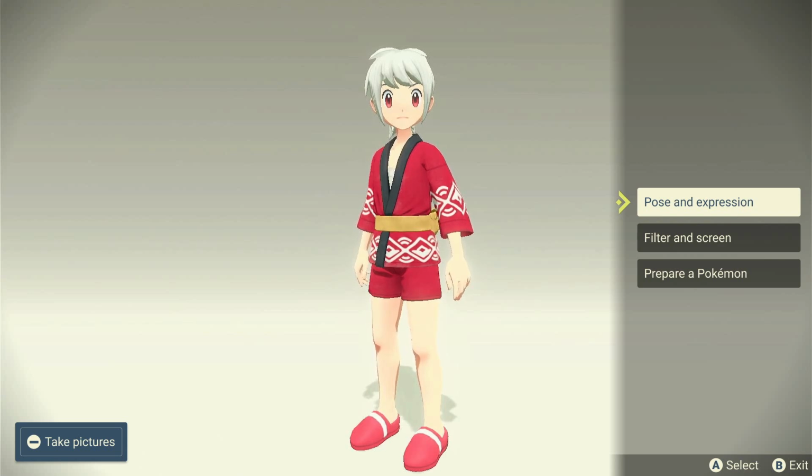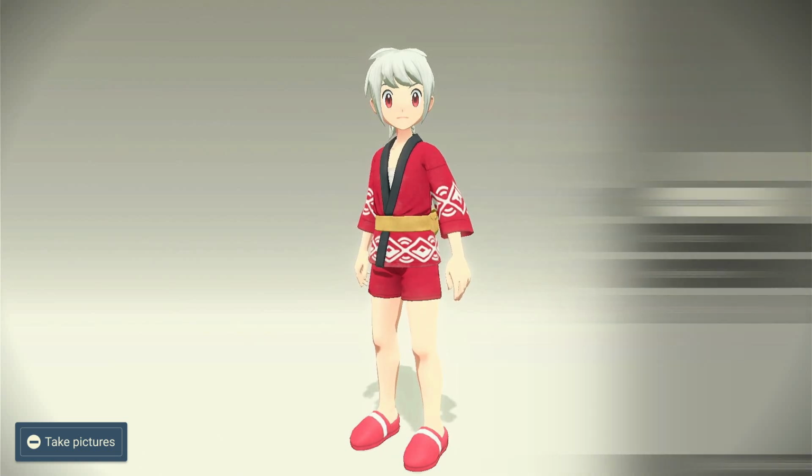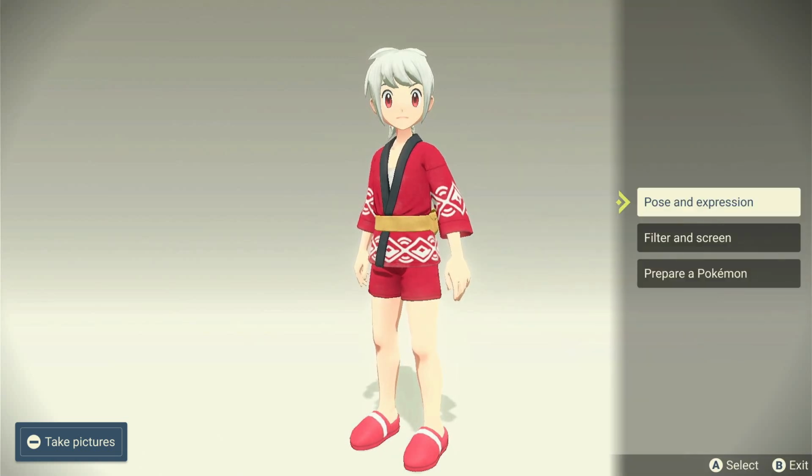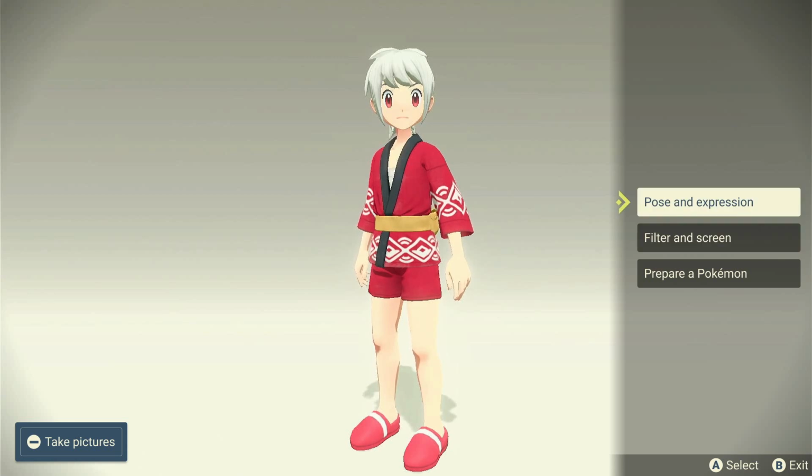That's because at first when I put every individual option on the screen, it looked a bit overwhelming, and grouping them made this interface feel much more manageable. Pose and expression seem to pair well together because they relate to your own body, and filter and screen pair well together because they relate to external factors. Now, let's see what it looks like when I want to change my pose and expression.